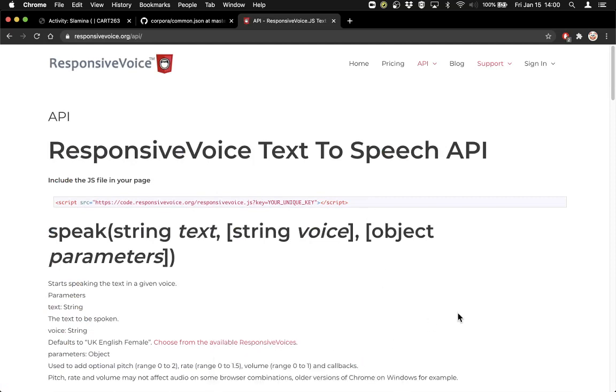Welcome to... oh dear, ResponsiveVoice. I shouldn't have done that. "Enable your website or app in minutes." Yeah, thanks. This is one of the more obnoxious things actually about this website, is it tries to say things all the time. You're probably familiar with that.